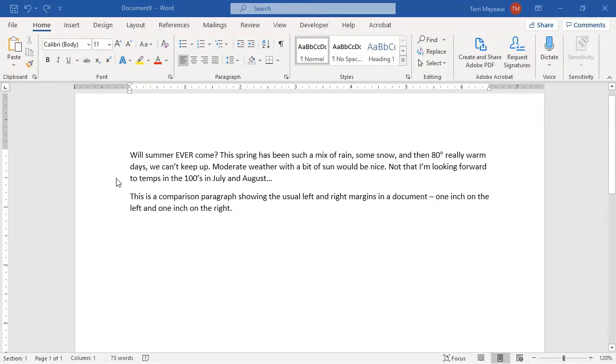Let's get started looking at that Dialog Box Launcher. For our first example today, I have created two paragraphs. The first one is the one that we're going to make changes to, and then the second one is just for comparison so that we can see some of the changes that were made a little easier.